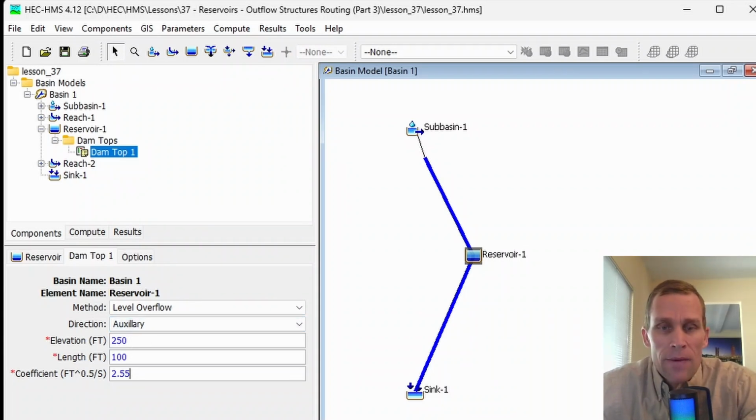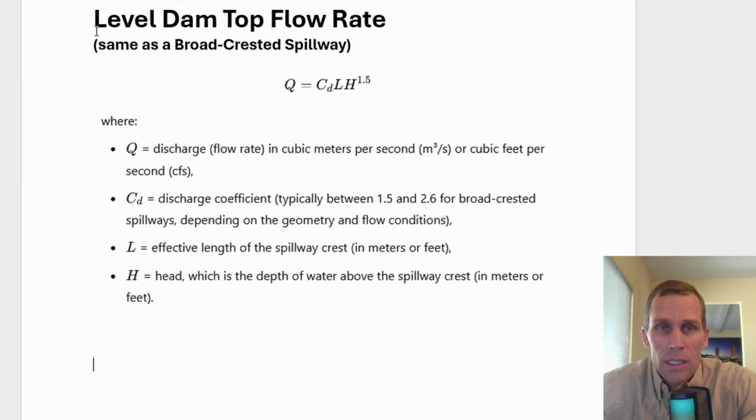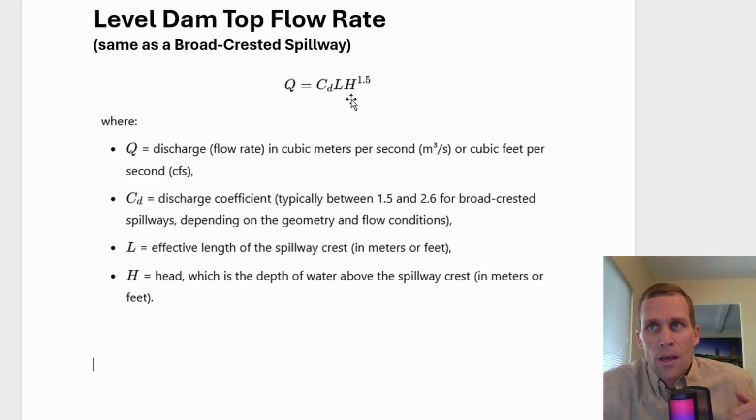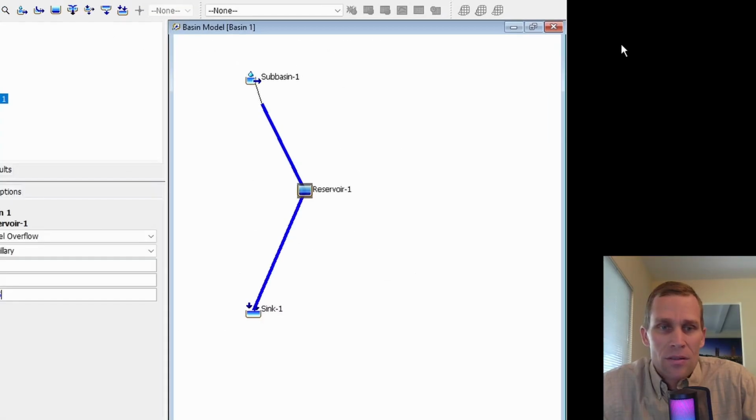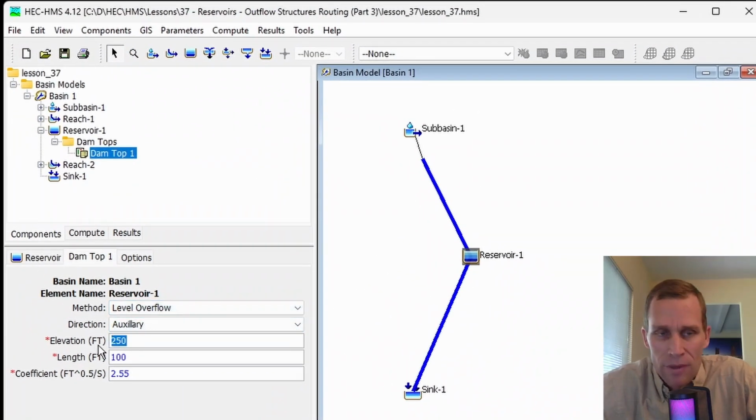If I get the equation up on the screen here for the level dam top flow rate, it is the same as a broad crested spillway, and HMS says that here's the discharge coefficient, the length, and then this H head represents the elevation of the reservoir pool minus the crest elevation, which we defined right here as 250.